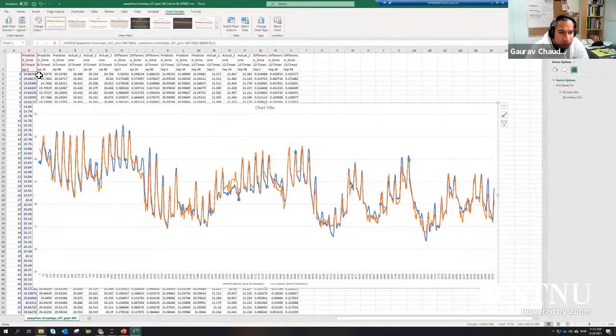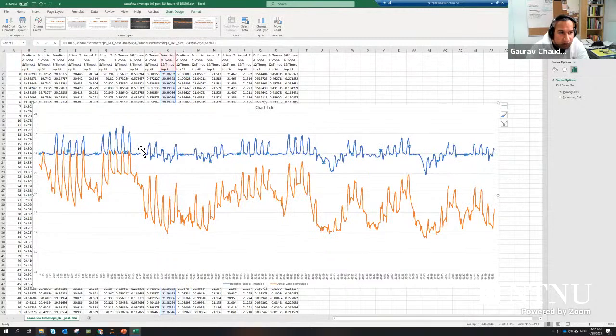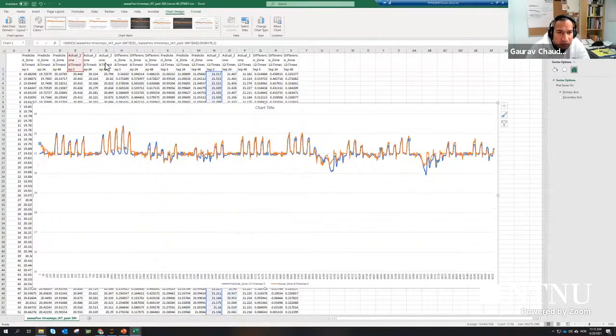If I try to see predicted for zone 12, which was much easier to predict. As you can see, zone 12, which was a bedroom, the temperature swings were not that high. So the temperature was very near to the set point, which was around 21 degrees. So if I plot it with the actual, I see that it's able to predict well.